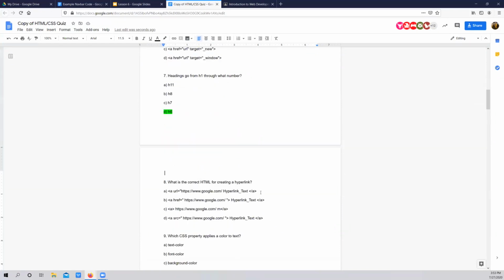What is the correct HTML for creating a hyperlink? It's definitely not this. It's also not this because we don't use the src attribute in the hyperlink. This is the correct answer because we have the href attribute in the opening tag, and then we have the hyperlink text and then the closing tag.